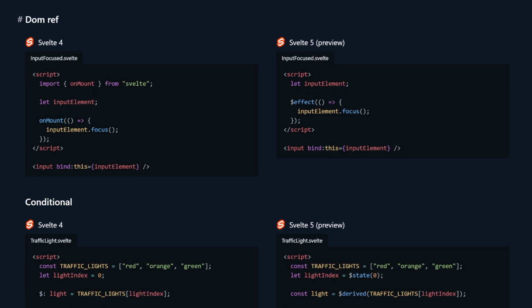All right, guys, so now we have the DOM reference. This is using onMount, by the way, which we're going to talk about in a little bit. If you want to bind the input element to a certain input, you just say bind:this, and then the input element. On the right side, you have the input element right here, and then you say bind:this, input element. We'll talk about onMount versus effect in a second. So if you guys are confused about that syntax, don't worry, there's a better example below.